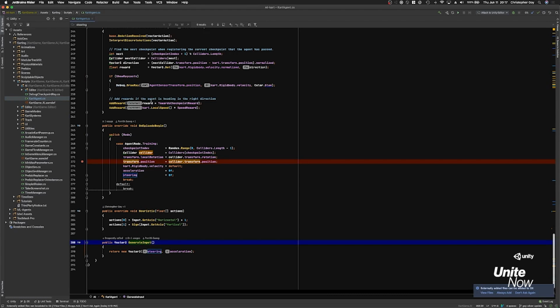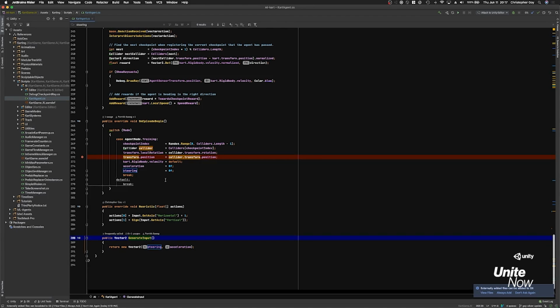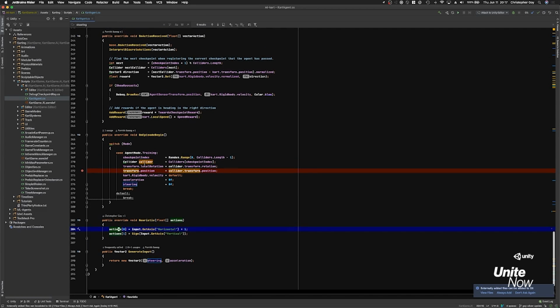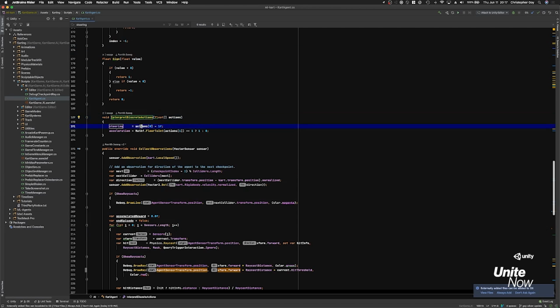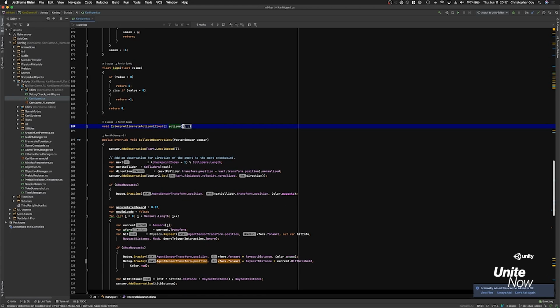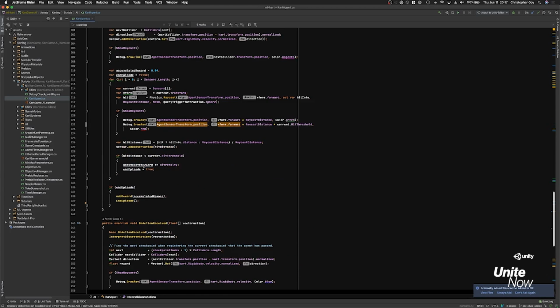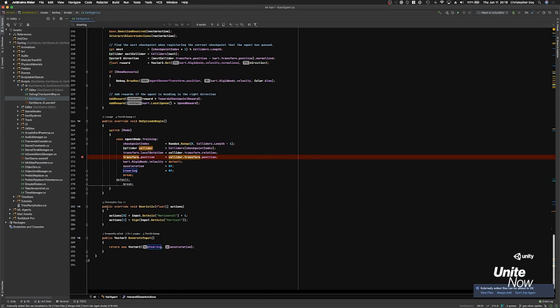Okay, so the last function we want to look at is the heuristic function. The heuristic function also passes in a float array of actions, but in this case, we're going to write to this array instead of read from it. So if you look closely, you can see that the interpret actions actually read from the action array, and in the heuristic function, we are writing to this array, because what's going to happen is we're going to take the input from the user and use that as our actions for our agent.